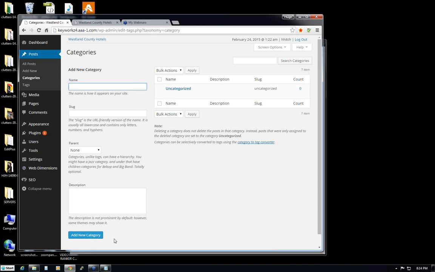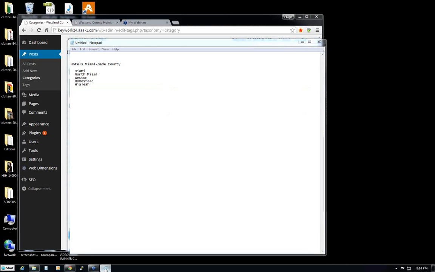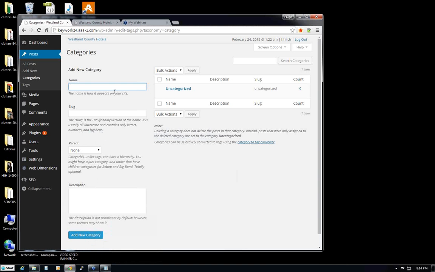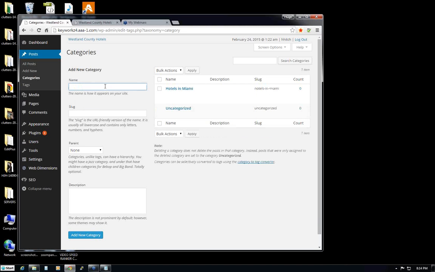So I'm going to start here with just saying hotels in Miami. Okay, and the slug is going to be just sort of the same thing, lowercase with hyphens replacing the spaces. You can just press enter, and it's going to automatically add that. So now I have this category.